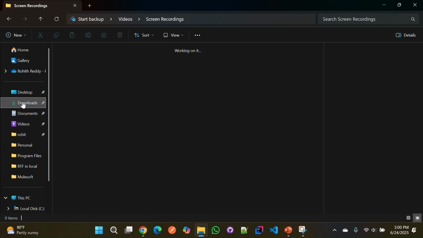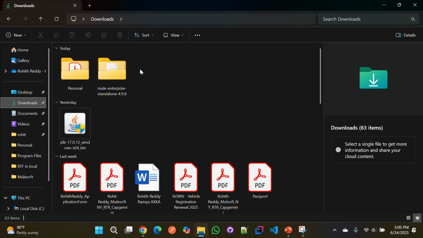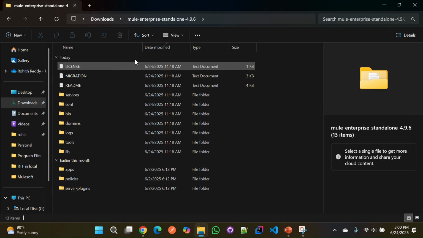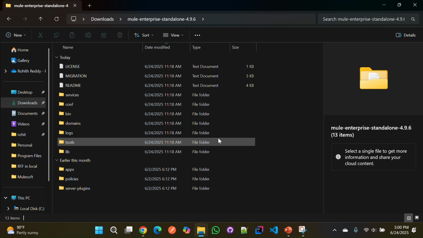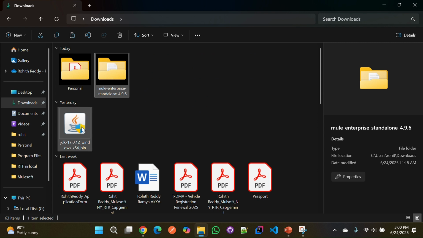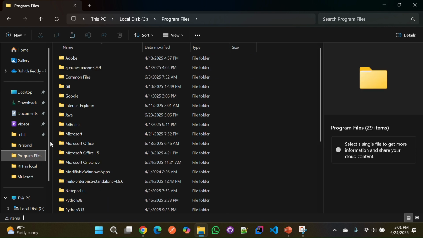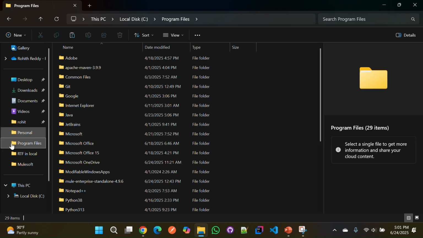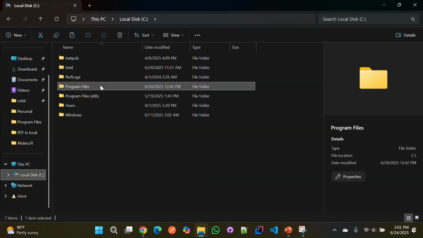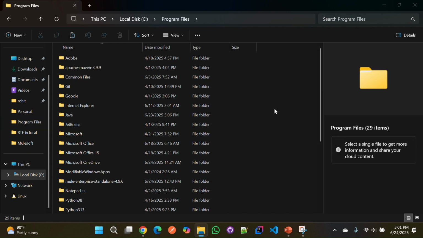I have already downloaded it. A zip file is downloaded, and I extracted that zip file. This is the Mule Enterprise standalone, and this is the folder structure. Once you get that, copy it and place it in the Program Files on your Windows machine. I'm going to paste it into my Program Files.